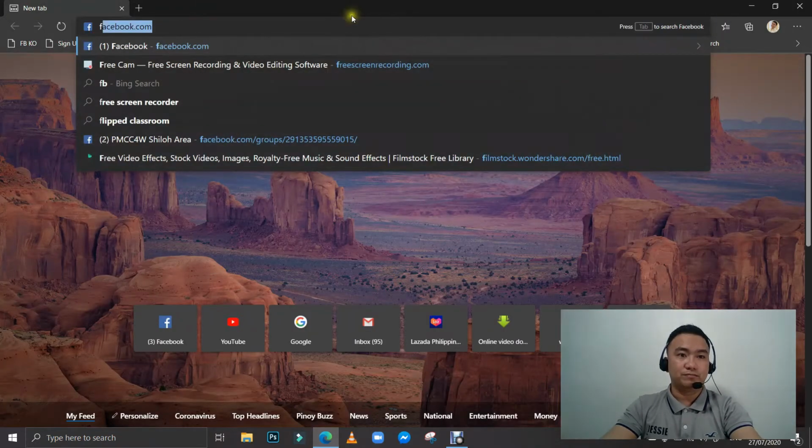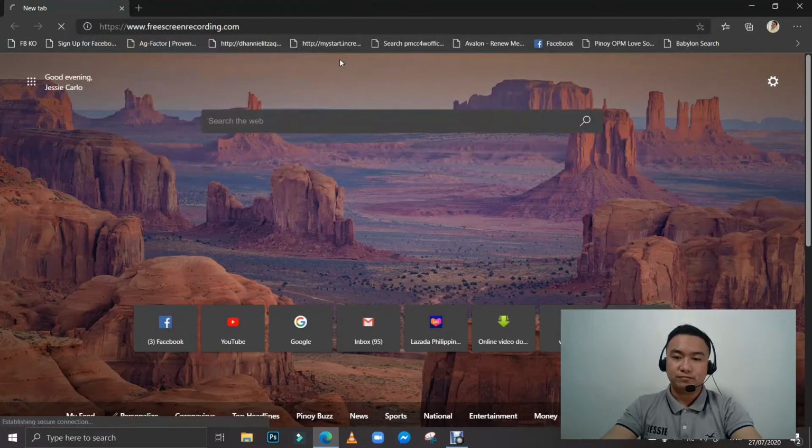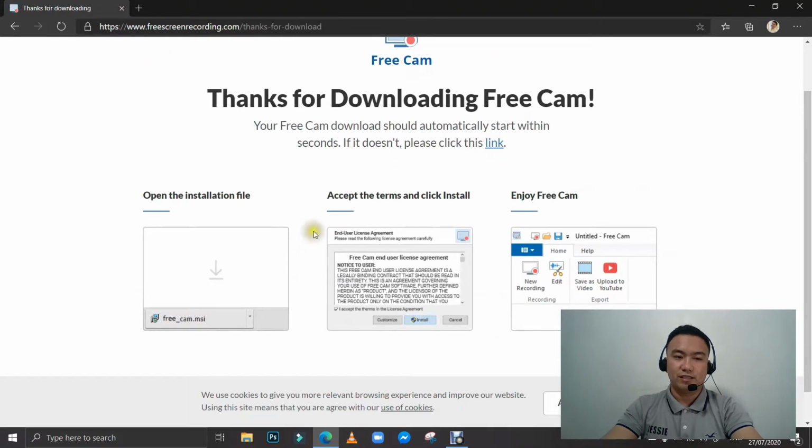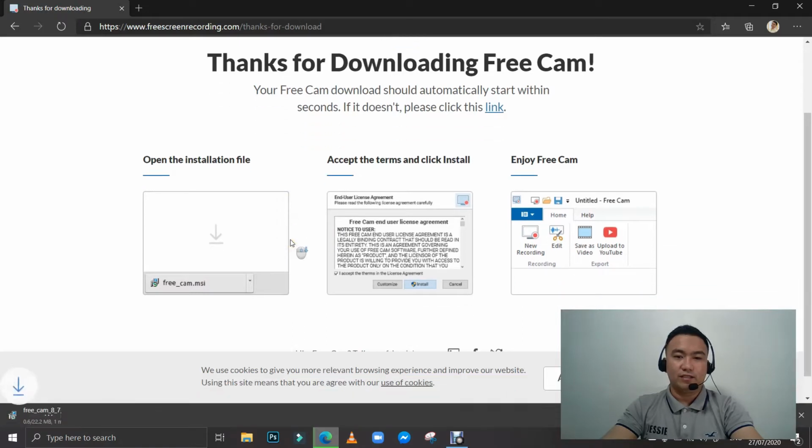screenrecording.com and enter your email and click download. And after this, you need to install the app.